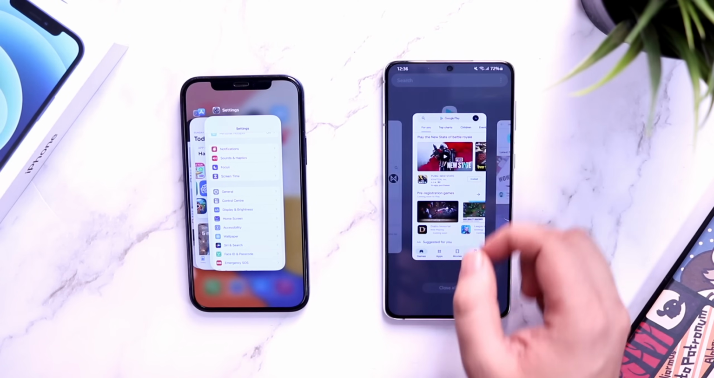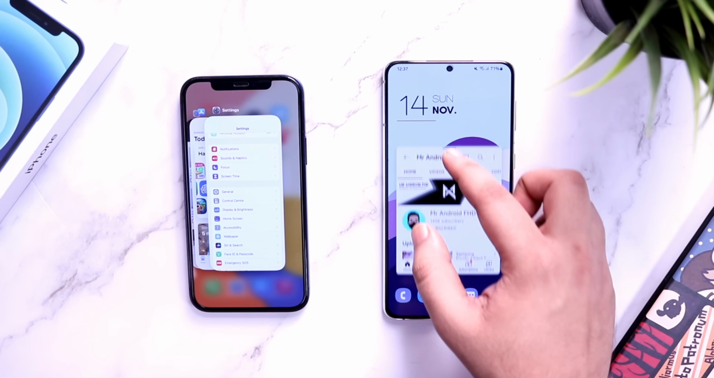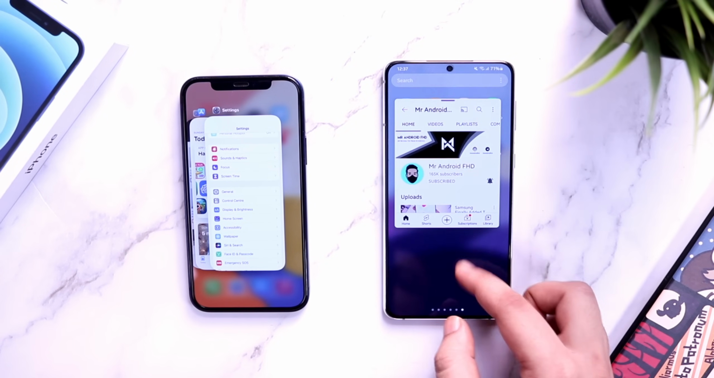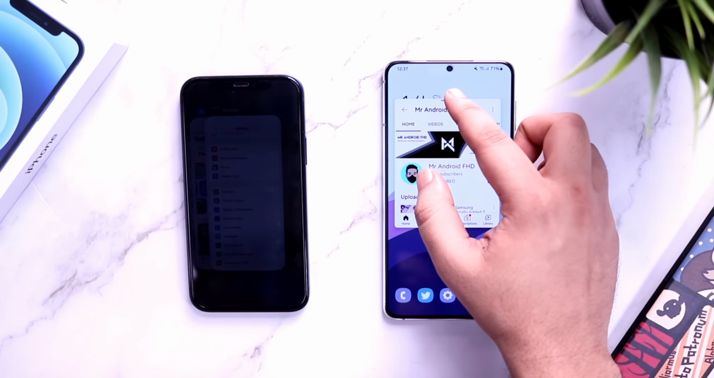Next, if I open the recent apps menu in Samsung One UI, you get some very useful options, like you can open any app in a split screen view. And there is also an option called open in a pop-up window that lets you open any application in a pop-up window like this. I think it really improves the multitasking experience on your smartphone.